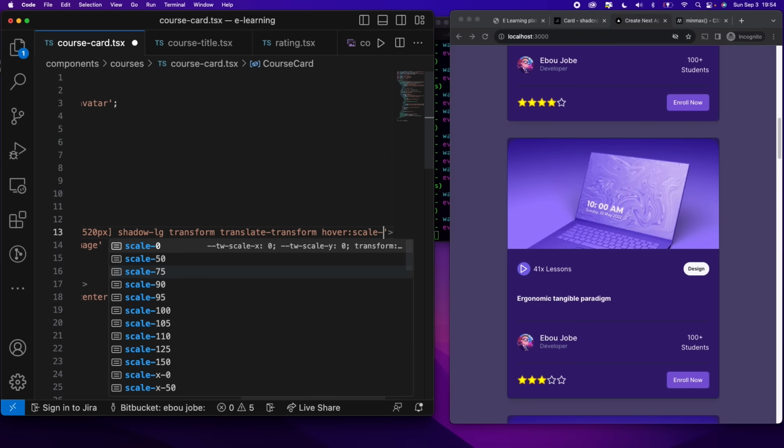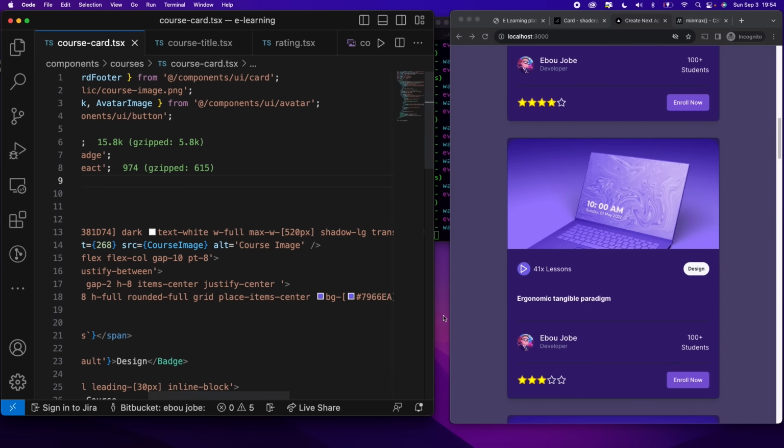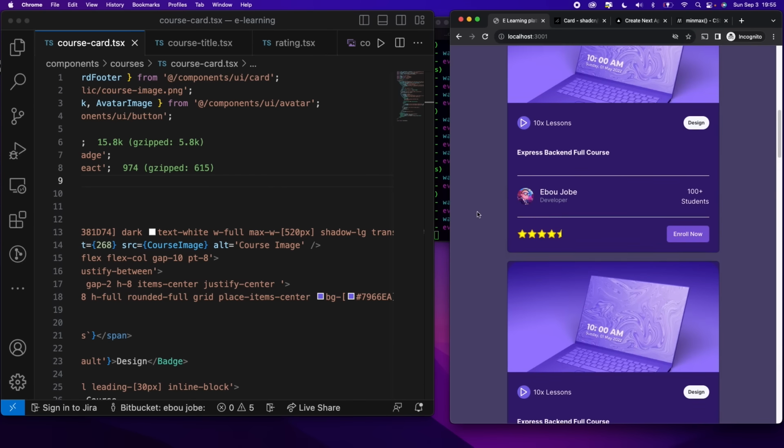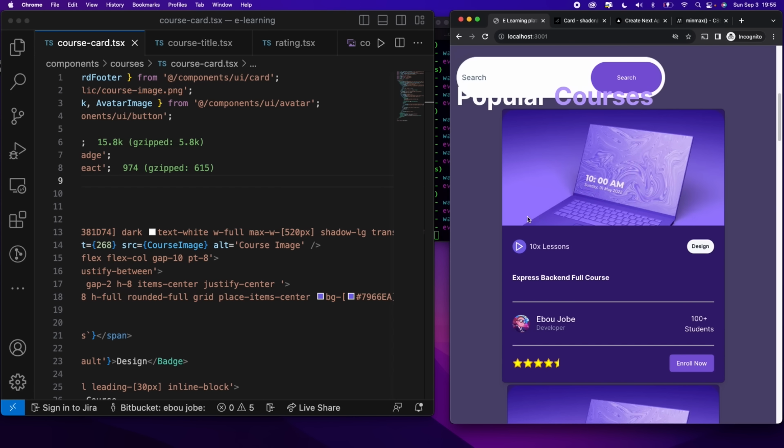We want to scale it to 1 of 5, for example. This is very optional. If you want to do it, do it; if you don't, don't. I think it's just fancy. I wouldn't say it brings a lot of value, but see, as I hover over it, it changes.